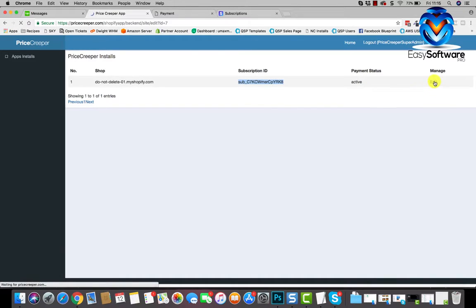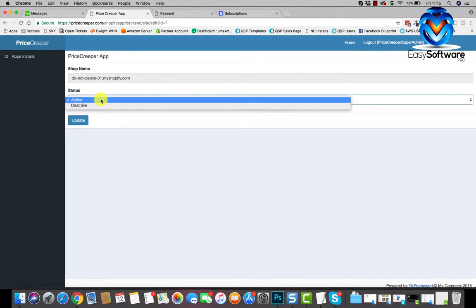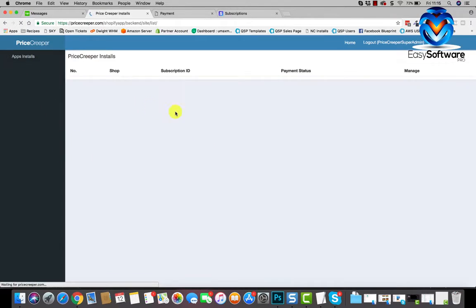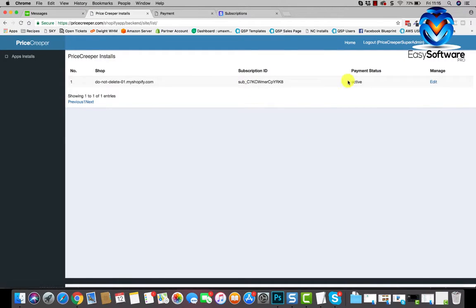If we click edit here, we can actually kill their app. So if for any reason we want to deactivate their app, we can deactivate their app. And when it is deactivated, if they try and use their app, when they log in on Shopify, you have a message there that says please contact support, your app's disabled. Okay, so then you can click update, so you can see who's installed, who's active, who's paid or whatever. So if they haven't paid as well, it'll stop their app.